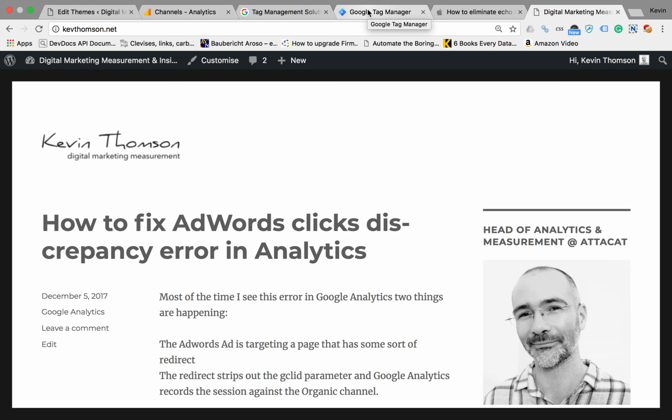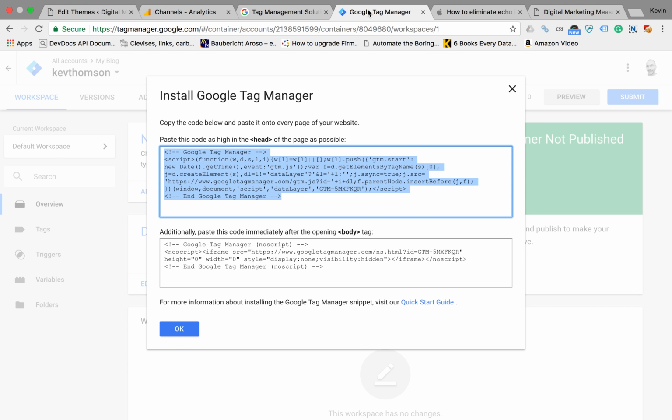So now if we head back over to Google Tag Manager, we can click OK. So in case you're wondering, this second piece of code here, which it says to put after the body tag, is for browsers that don't have JavaScript running. So if JavaScript is running, this container will run. If JavaScript isn't available in the browser, then this will run. But actually I'm not really too worried about this. Most people are running browsers with JavaScript.